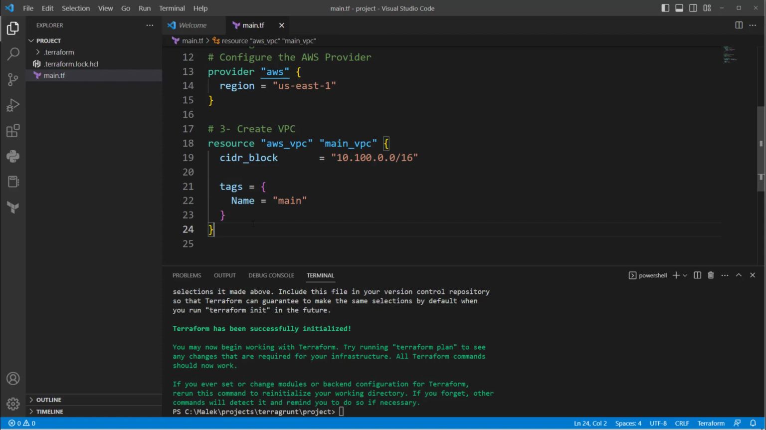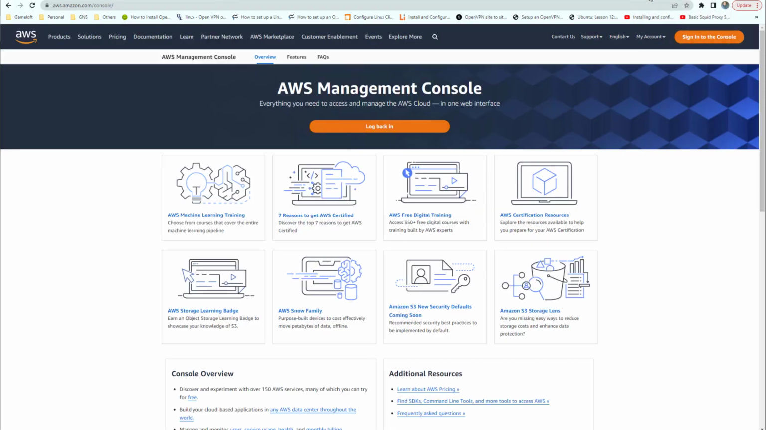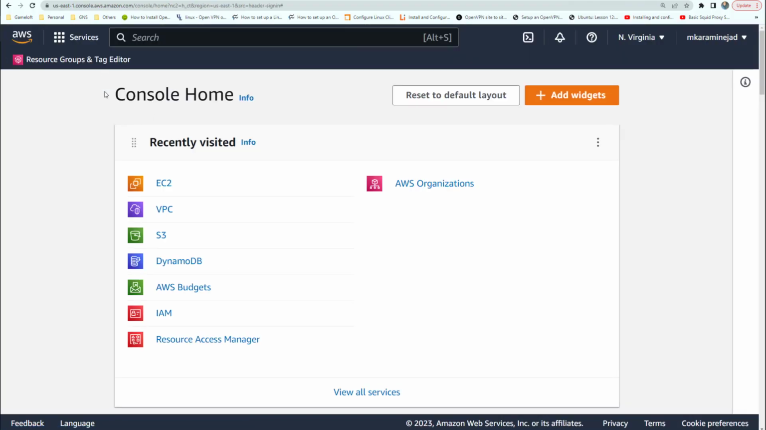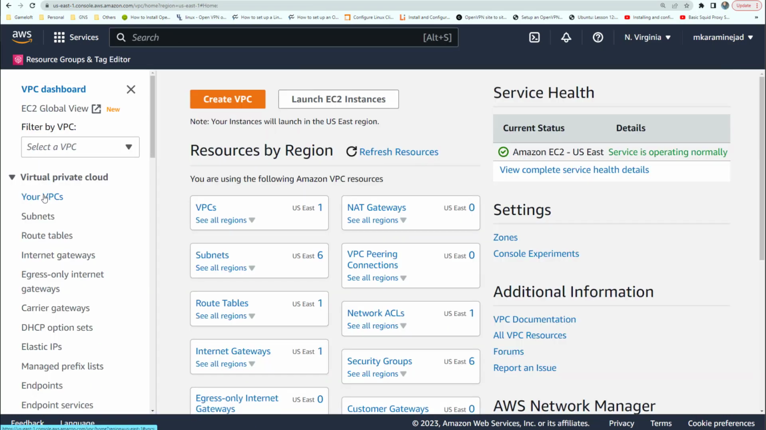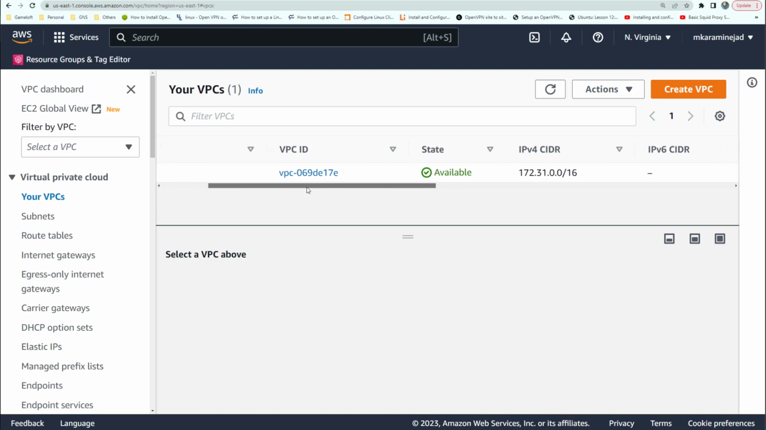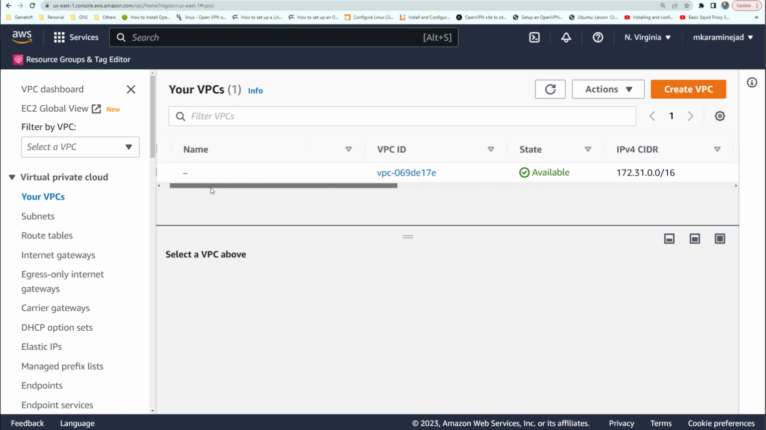Let's press Ctrl S to save it, and let me open another page and go to the AWS console. Sign into my console. In my console, in the search, I type VPC, Your VPCs. There is one default VPC created by AWS. If you don't want to create a VPC, you can use it for the tutorial. This default VPC has this CIDR block. Okay, let's run our code and see what will happen.